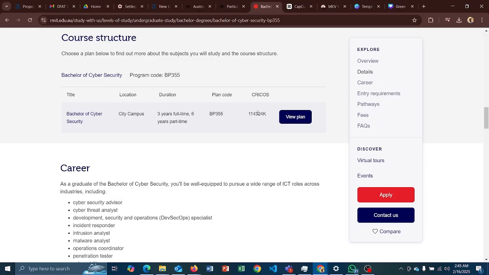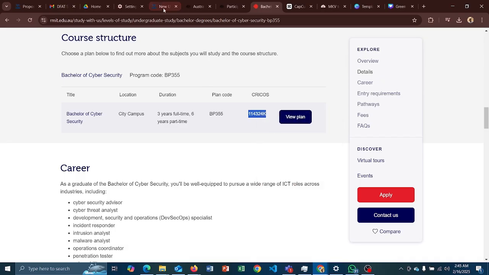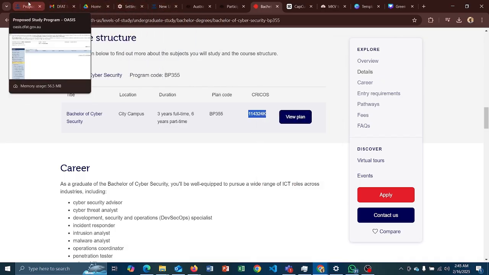The most important thing here is the CRICOS code. This code is associated with this particular course. Every course has its own associated code. So you should come here and copy this code. After you've copied the code, you go back to the portal.